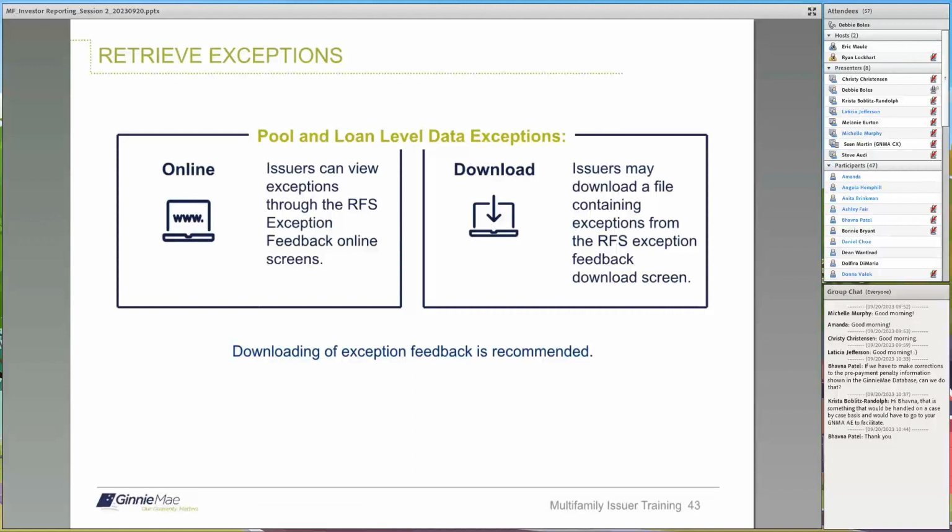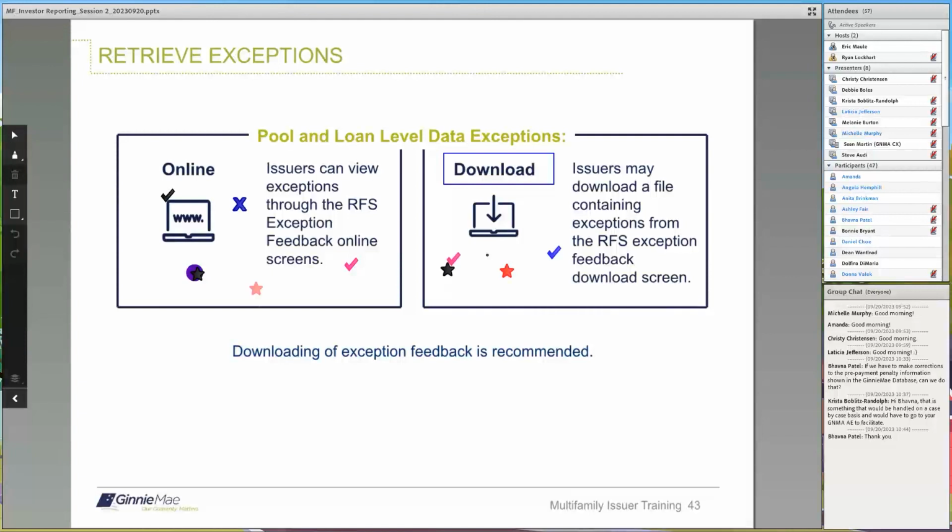And if you can please turn on the annotation tool. And can you please place a sticker on which of the 2 options you use or you will use most frequently to view exceptions? Oh, good. We have a variety. All right. Both are being used. That's great. Okay, and if you can clear the stickers, please.